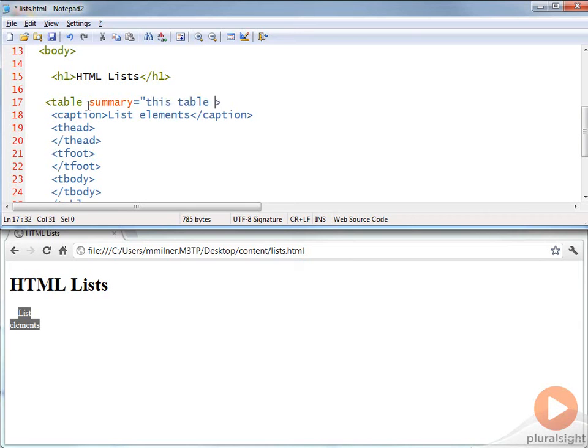So we might put something in here that says this table lists the various elements related to creating lists. Something along those lines. This is a summary of our table and what it shows. And while this won't show up necessarily in the user interface in the browser, it is a summary of what this table shows and can be used for things like assisted readers for someone who's visually impaired. So it's a really helpful thing to have out there to provide a summary of that table information.